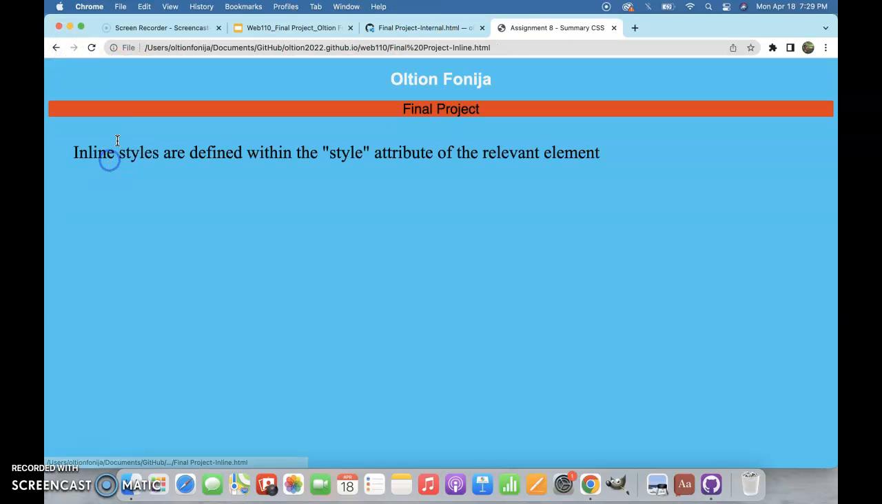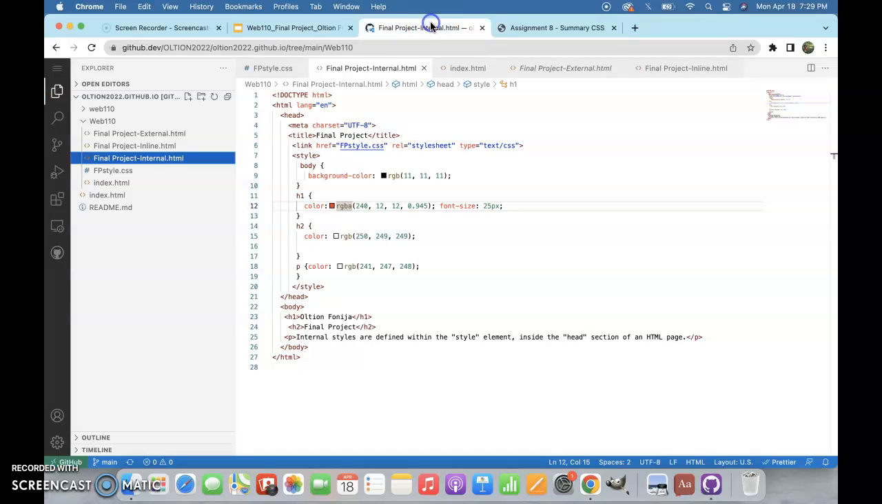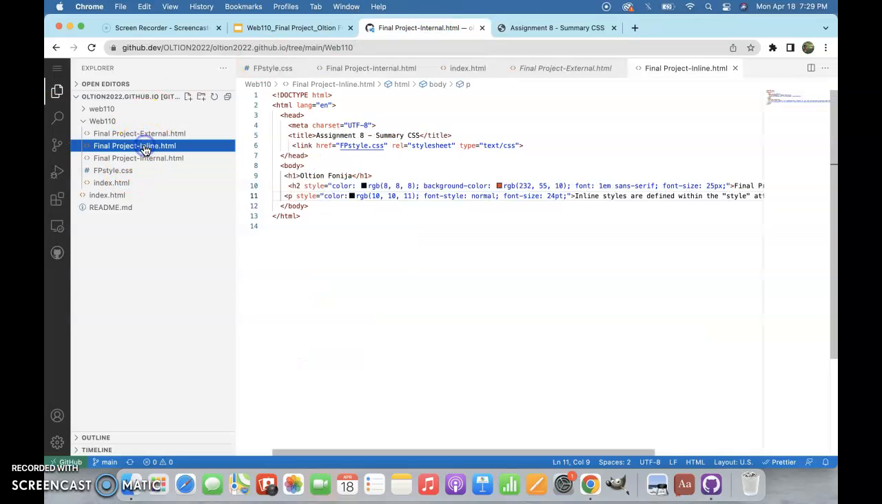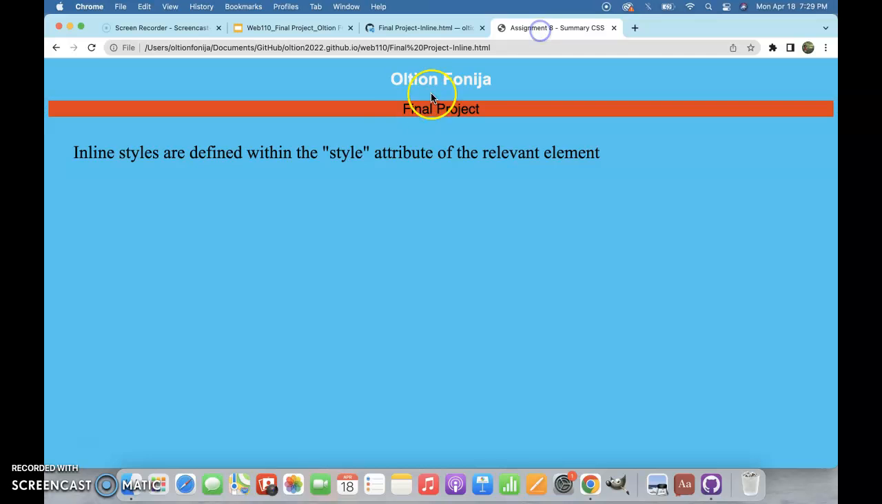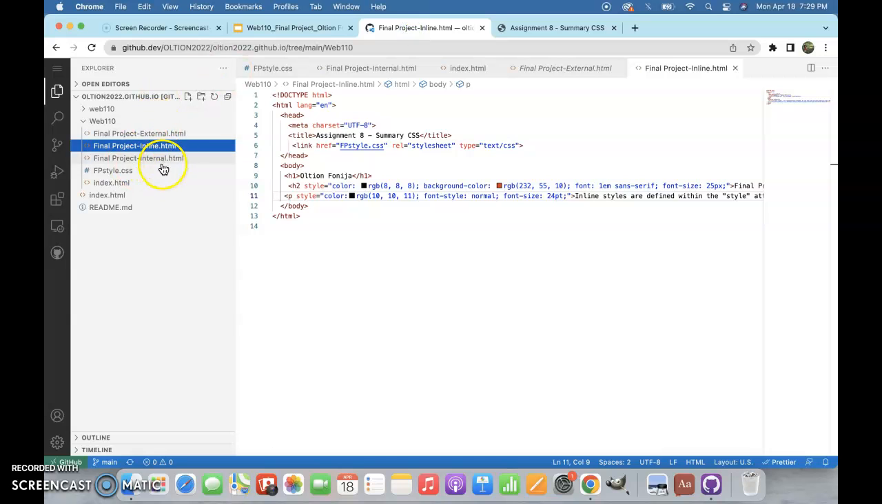And here is the inline style, which I changed the header, subhead text color and the subhead background color, and I changed the paragraph color. And if you see, the head didn't change because it will apply the external code.